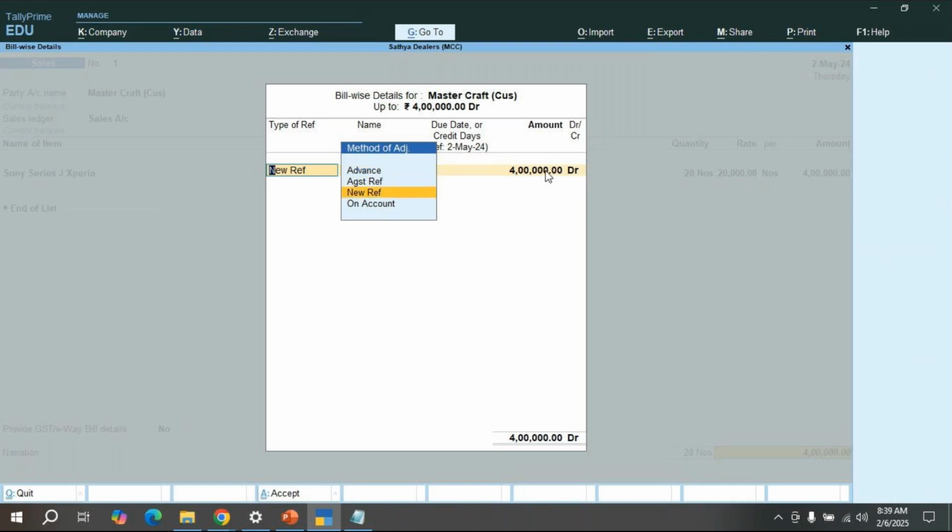On account is nothing but when we are going to receive a bulk amount, a lump amount, and I don't know for which bill we have to clear it. At that time, first we select on account. After that we can convert it to an against reference also. So here, new reference option. We are going to give them 10 days as the due date. Enter. So on 12th May we have to receive the amount. Okay, accept.